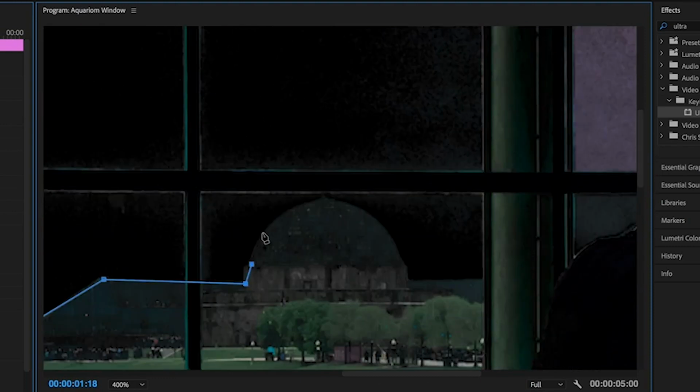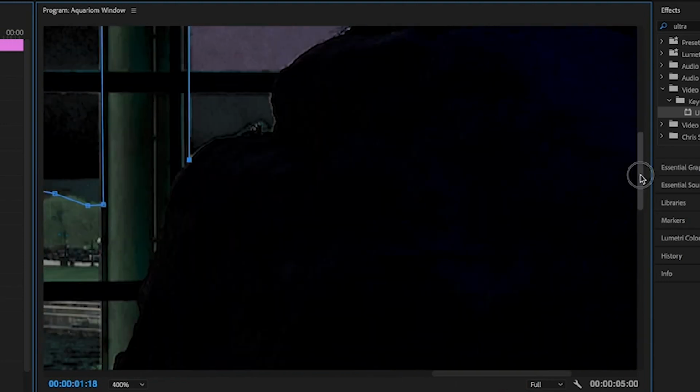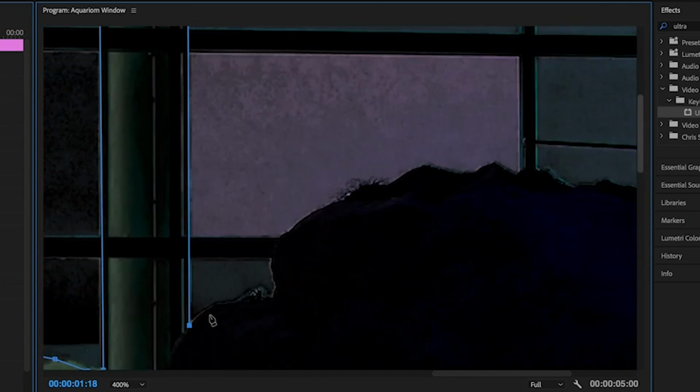Okay, so we don't need to get this 100% accurate. Notice that I'm not trying to curve it or anything. The reason why we are creating the mask around here is so that it will preserve the details and they won't be keyed out when we go to add the other layers. Like I said, it doesn't have to be perfect. We're just trying to keep as many details in there as we can.